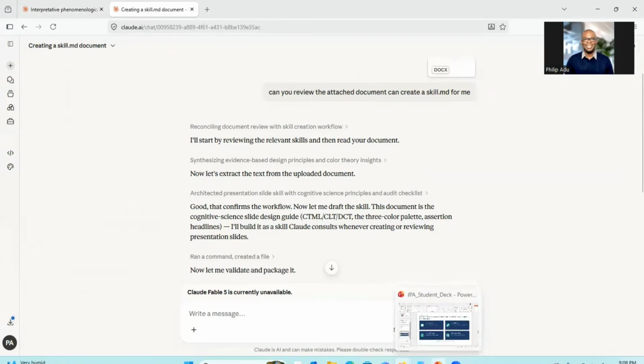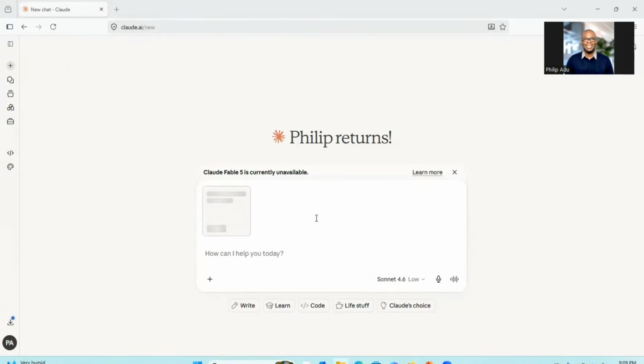Let me go to Claude. Go ahead and attach the document, which is about the principles related to designing PowerPoint slides. And then what I'm going to do is I'm going to instruct the system. So this is an instruction. So can you review the attached document and create a skill.md for me? MD is called Markdown. You don't have to learn about what Markdown stands for.